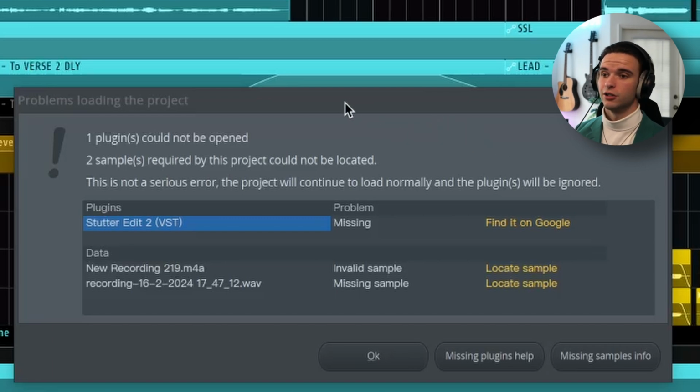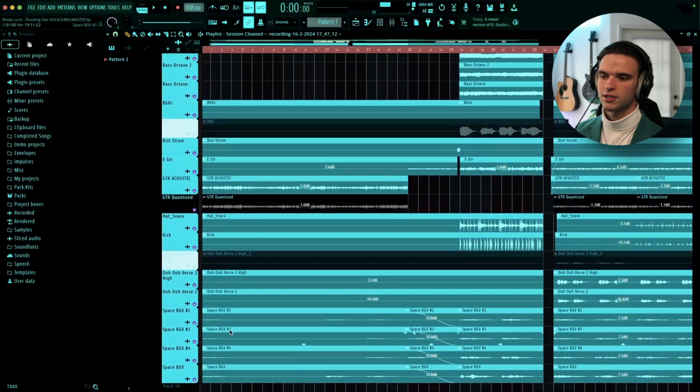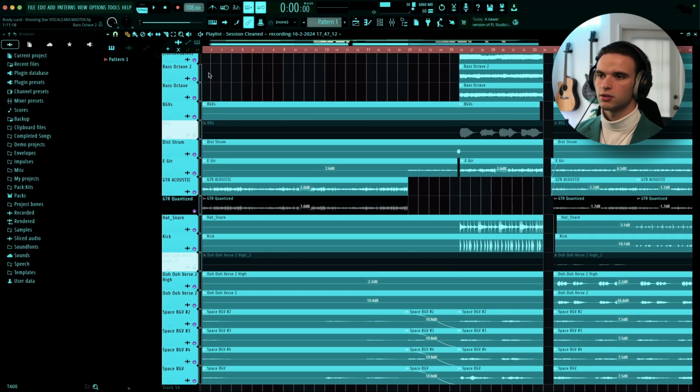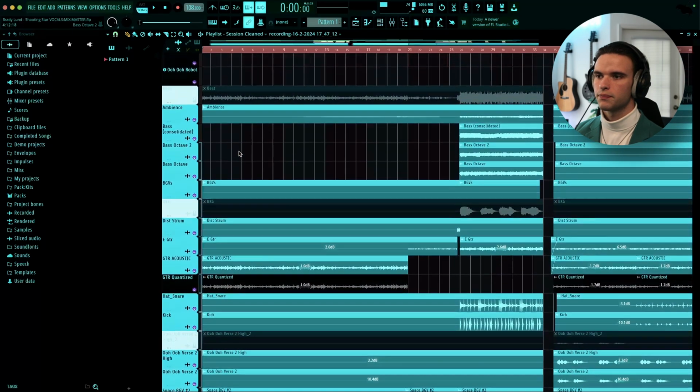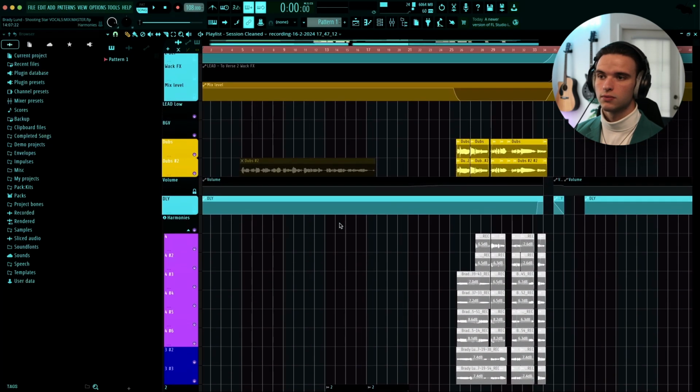Well, that's not good. We have all the stems from the other session here, which is basically just the beat and the ooze. And then up here, we have all the vocals.